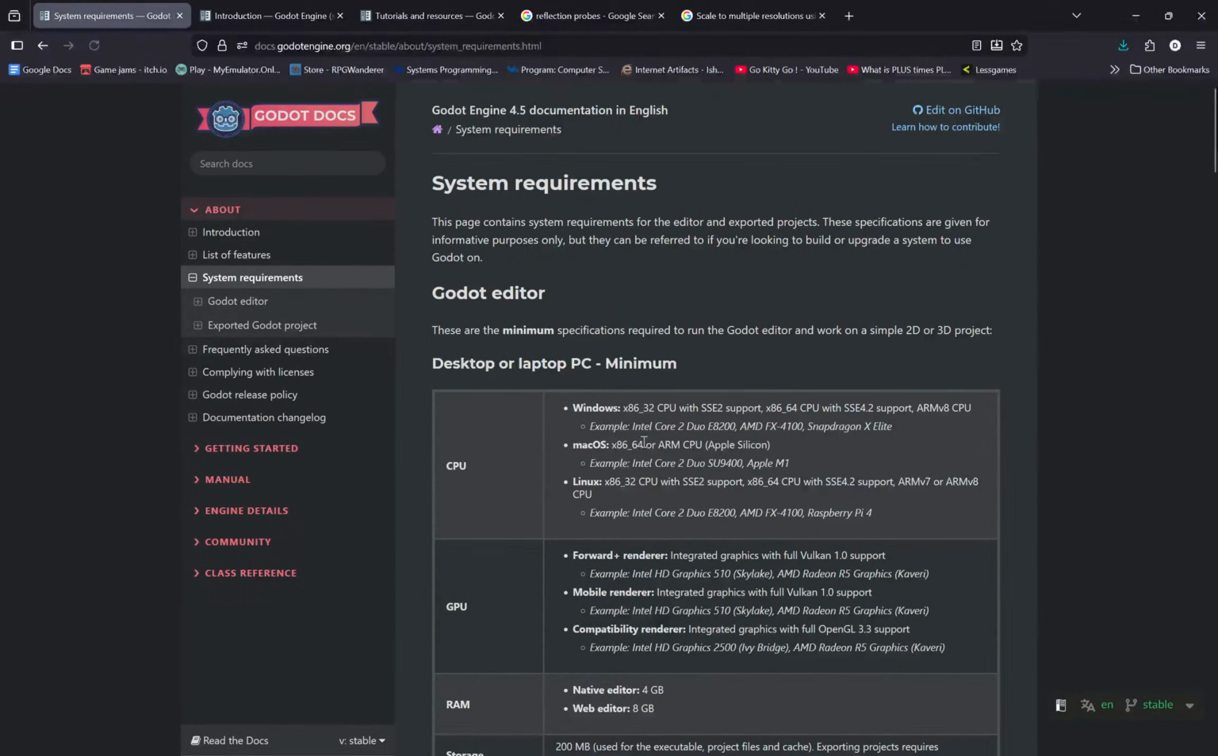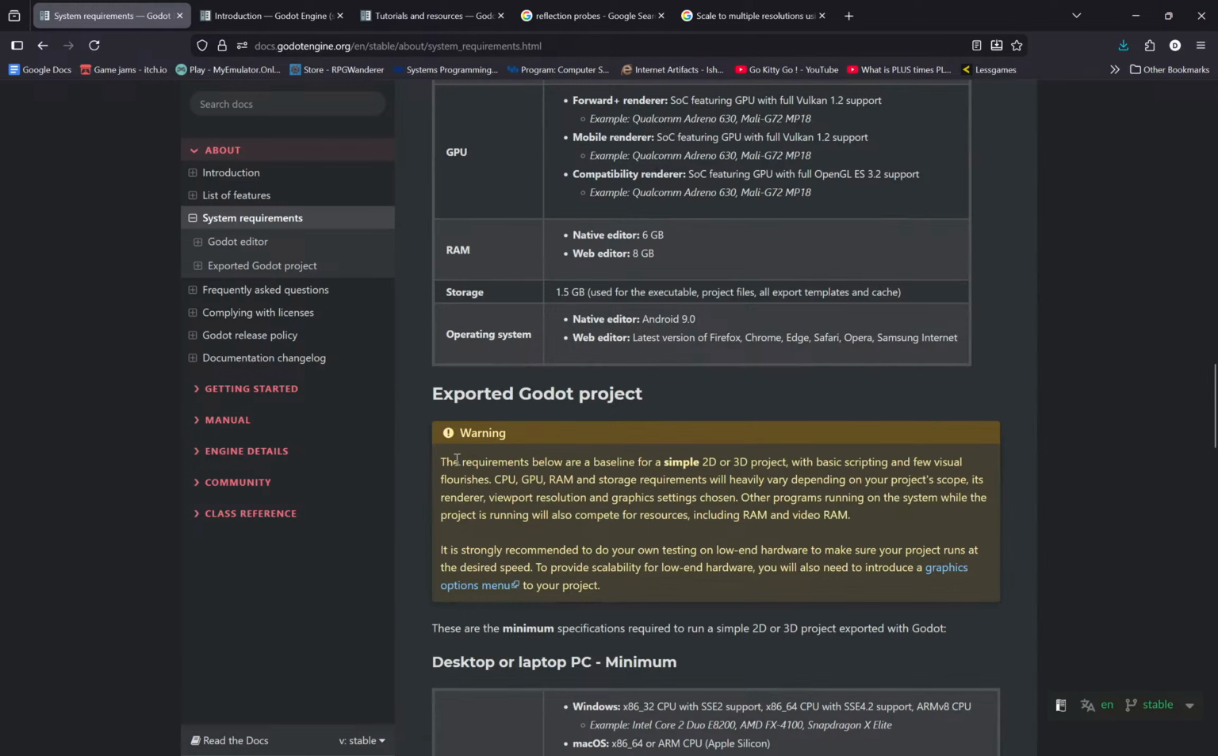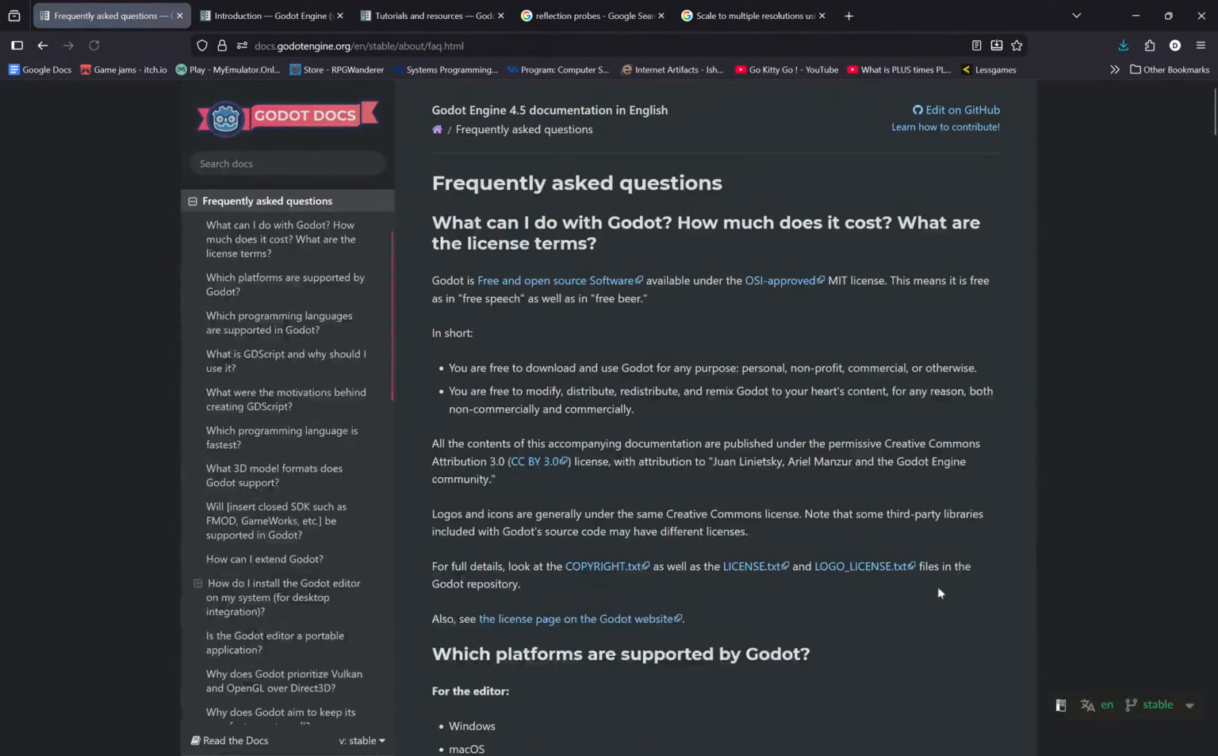Okay. System requirements. These don't mean much. Warning here. Requirements below are baseline for simple 2D and 3D projects with base scripting and few visual flourishes. GPU, RAM, and storage equipment will heavily vary depending on the project's scope and renderer, viewport resolution, and graphics settings chosen. Other programs running on the system while the project is running will also compete for resources. Yep, that is basic stuff. Don't need to check those because I know I can run it.